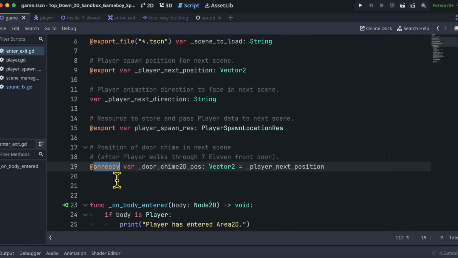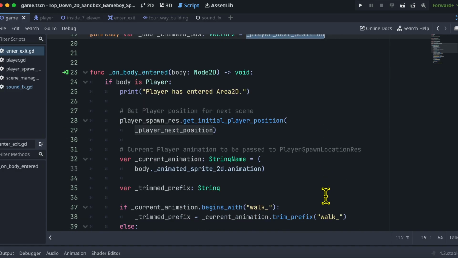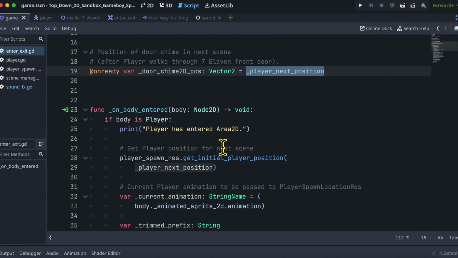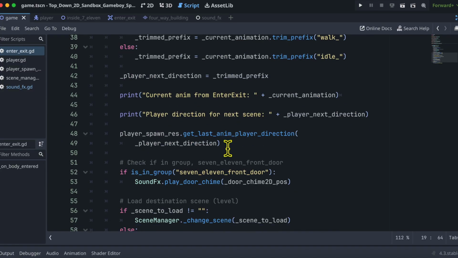This has to be onReady because you have to load the scene first before the game will know what this position is. If you don't do that, if you just make this with no onReady, or you have no tag here, this Vector2 will just default to 0, 0. This is going to be our argument that we pass in. So everything else is the same.